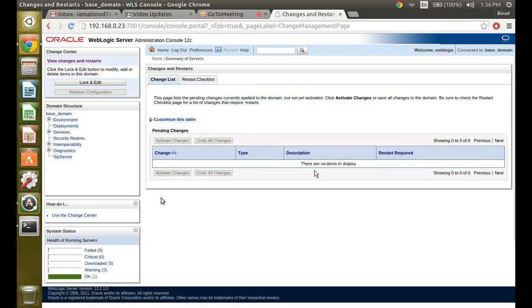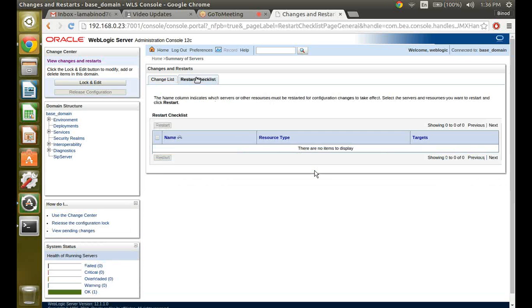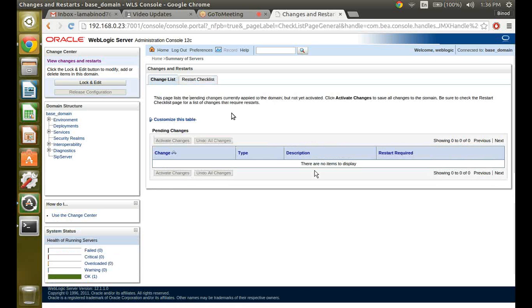So what it shows is, you can always see a brief description of every screen at the starting. So here you can see change list. There are two tabs. One is the change list and another one is restart checklist. So change list is for if there are any pending changes that exist in the configuration, they will be displayed here.